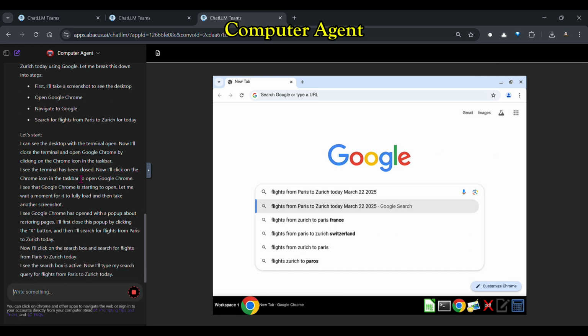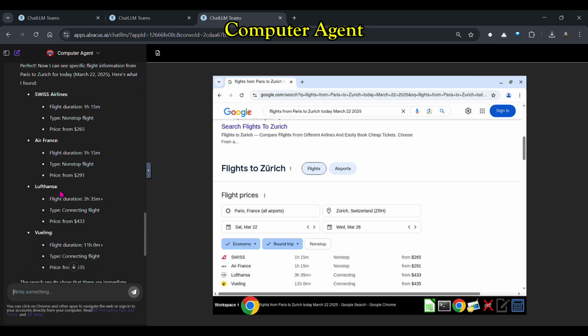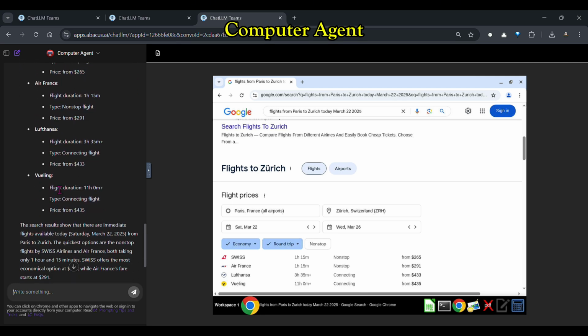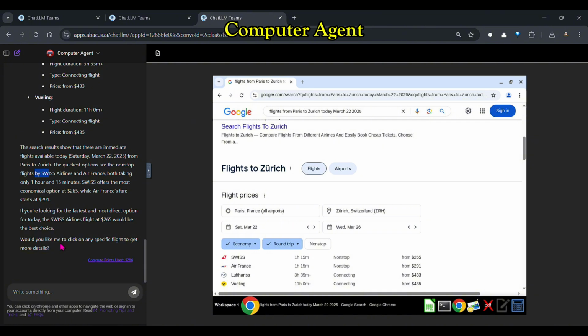Flights from Paris to Zurich today, March 22nd, 2025. Okay, what it did is, here's what I found. So Swiss airline, non-stop flight, price is $265. Then Air France, and the ascending price you can see. The search result shows that there are immediate flights available today, Saturday, March 22nd. Flight, no, I don't want that.